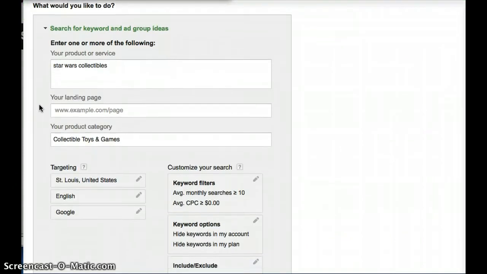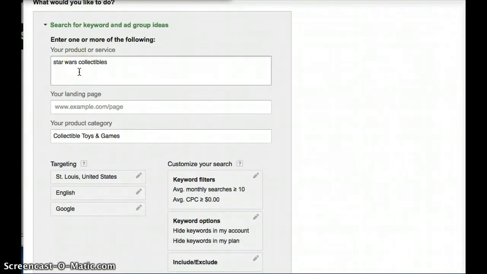Here I've got a couple suggestions, such as, let's say you're selling Star Wars collectibles, which sounds like a pretty good way to make a living. You can look either for Star Wars collectibles for keyword and ad group ideas. You can also have Google scour your landing page for suggestions, or you can choose a product category.